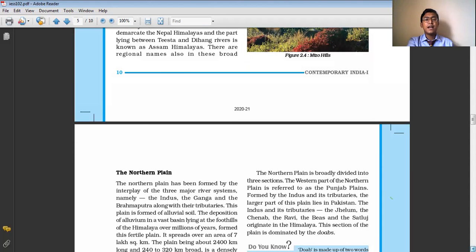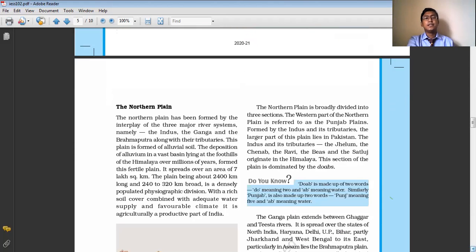Next to the Himalayas lie the northern plains. The northern plains cover a very large geographical area, and it is the most fertile area of our country. The northern plain occupies a total area of around 7 lakh square kilometer, and the total length is 2,400 kilometer, and the width varies between 240 to 300 kilometer actually.